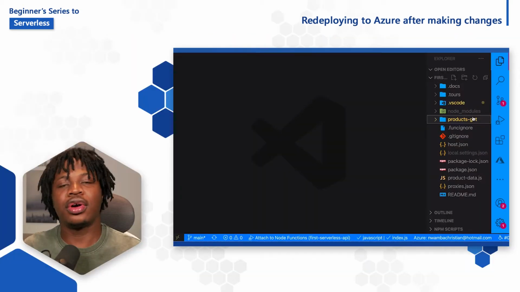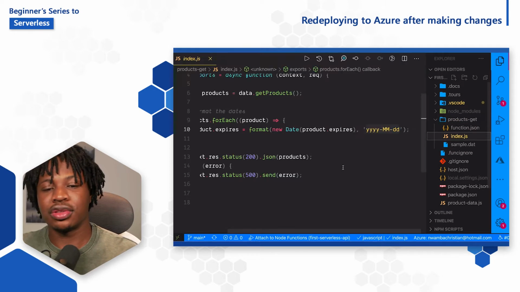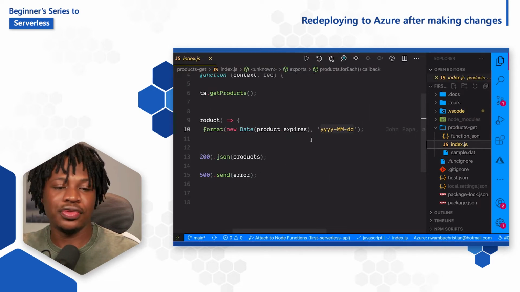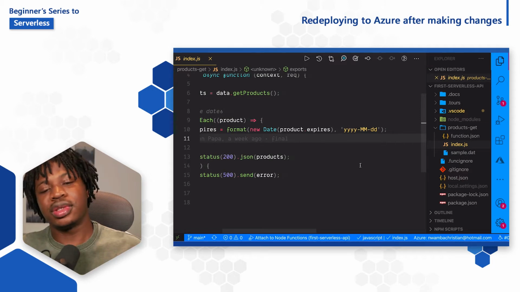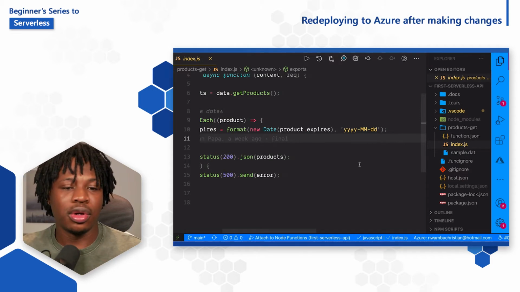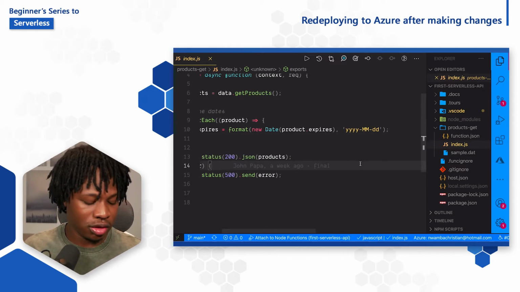In this video, I'm going to show you how to make changes to an already deployed application or an already deployed serverless function and then redeploy those changes. I think a fun change to make to this project is to head into the function file and change the date format from year, month, day to day, month, year. But before we do that, let's actually run the function and see what this format looks like.